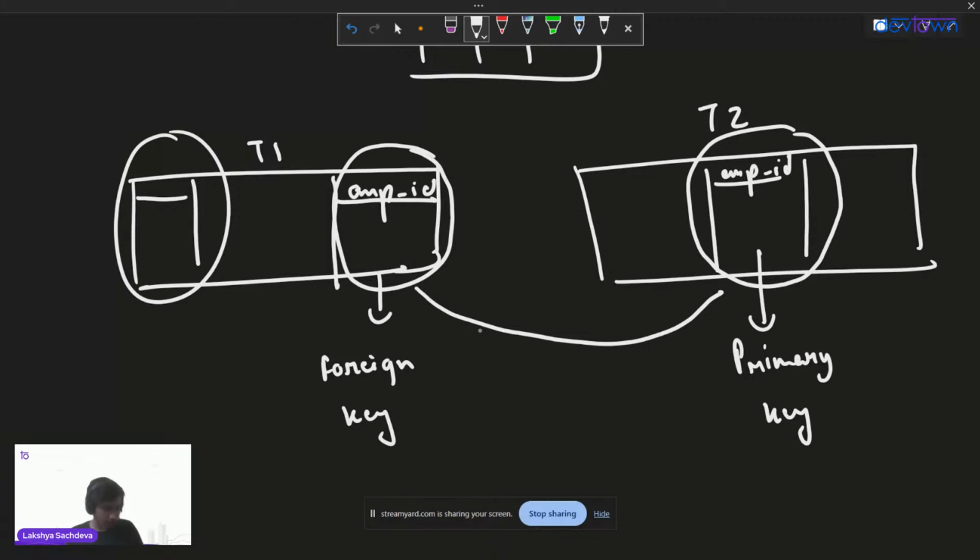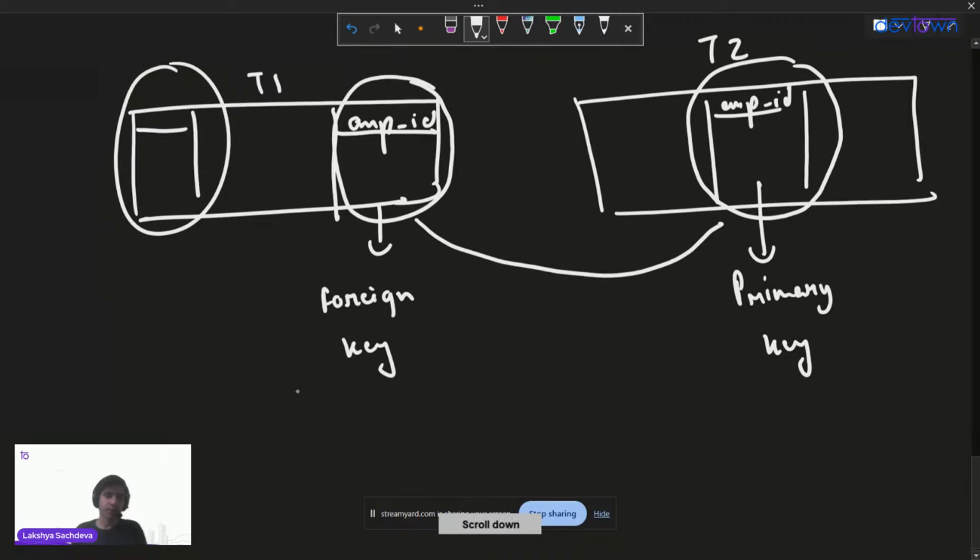Yes, a foreign key is a column that references a row in another table, like it links another table with the same column name. The foreign key of the first table is the primary key of the second table. Yes, it is also non-null. Okay, let me just explain this one more time.